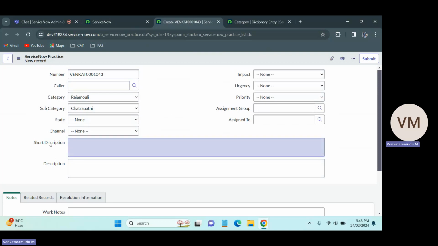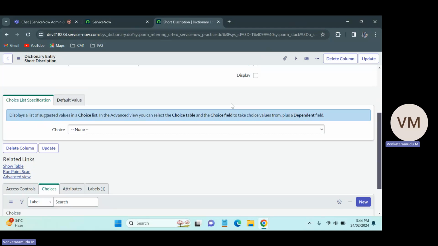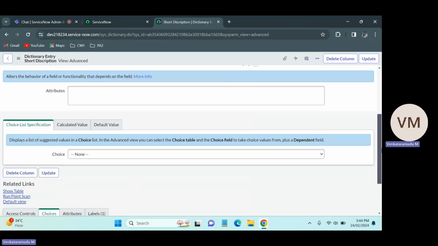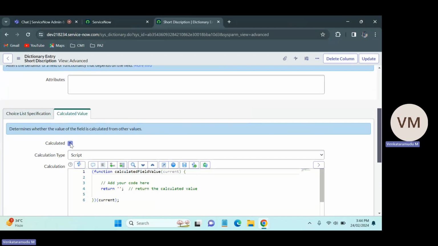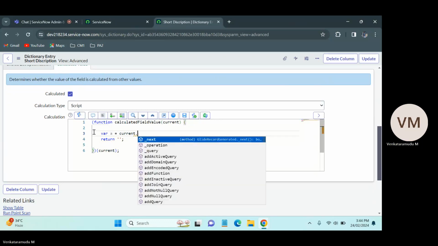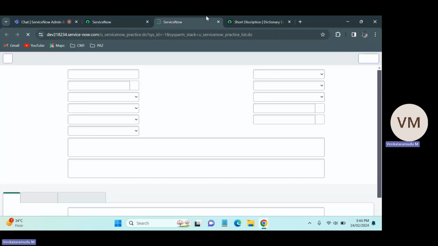Go to the chart description, right click and open the config dictionary. Come to the advanced view. Once we open the advanced view, we will be able to see the calculated value. Click on the calculated value. Here we need to do some scripting. Take where a equal to current dot. You can copy this information. We need the fields information.